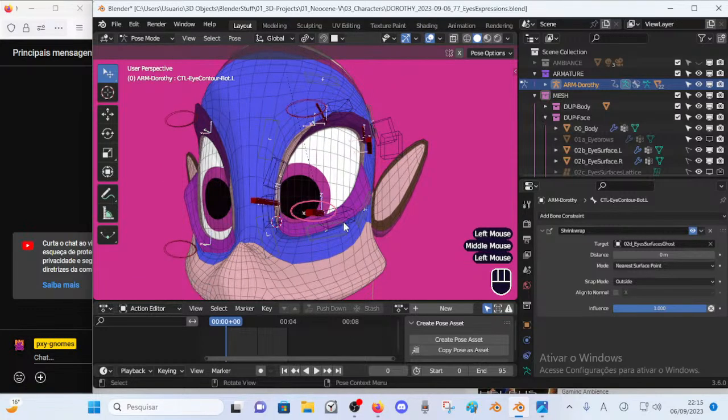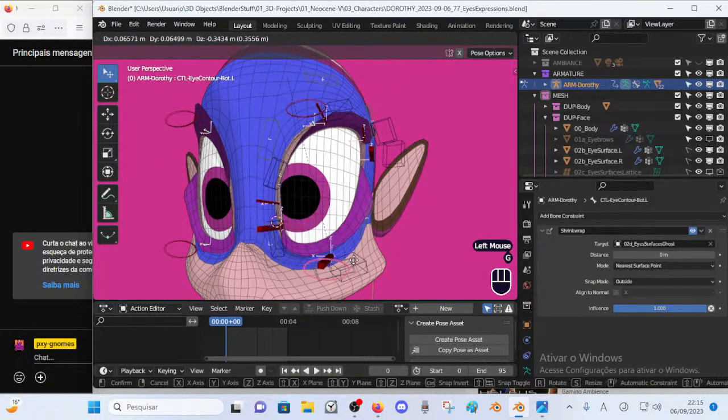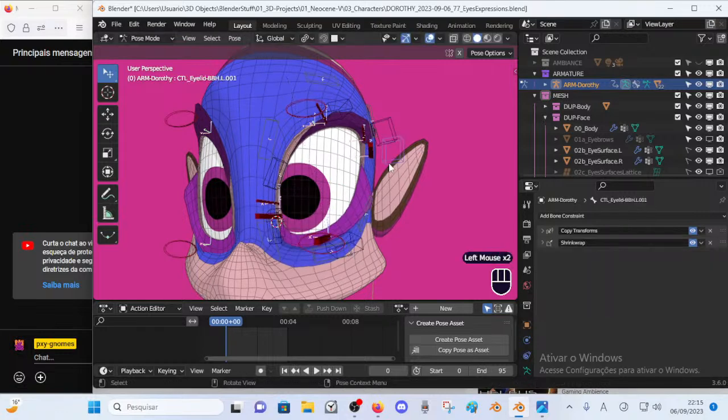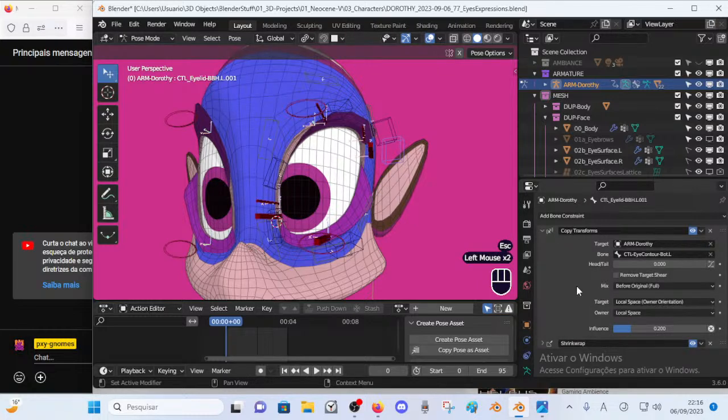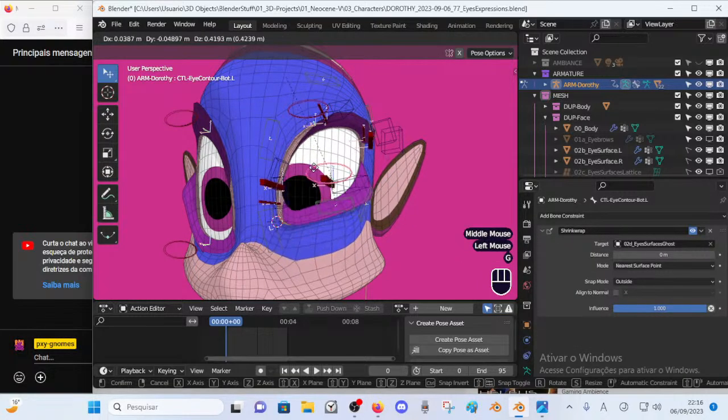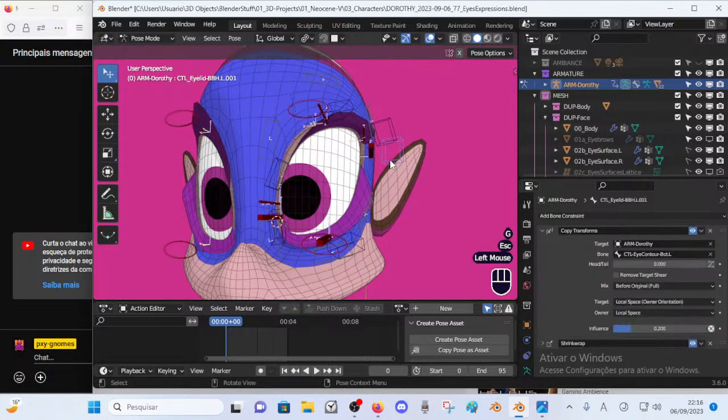The problem is the following: we have this up and down, okay, and you see those bones are moving as well. They have copy transforms on some lesser influence, so this makes that they don't move.